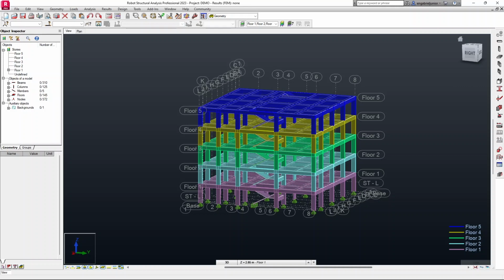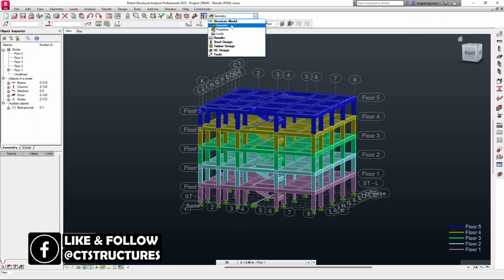Next up, we have the standard toolbar. Now this gives a list of commonly used commands. For example, we have the delete, redo, undo, edit, calculate, etc. Then we move to the layout manager over here. Now this provides different layouts of the user interface tailored for specific tasks. For example, we have modeling, viewing results, performing different designs, and finally opening some additional tools within the software. In our case, we are in the structural modeling and specifically the geometry layout.